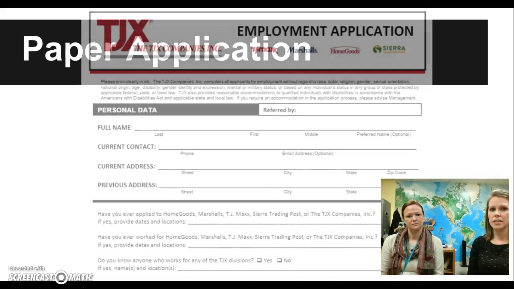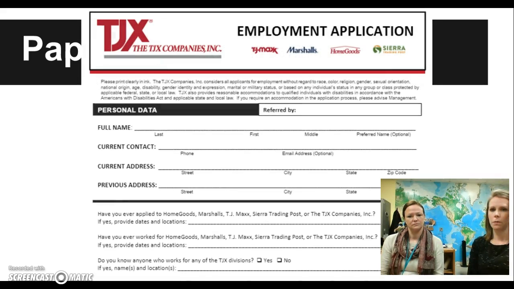Okay. So this is the first paper application that we wanted to show you. So this is, for example, if you went into TJ Maxx or Home Goods or Marshalls and you asked if they were hiring, they might hand you this paper application, say yes, please fill this out, and come back and give it to us. One thing I think is really important to remember is when you're filling out a paper application, they only have this piece of paper to judge you on. So you want to make sure that you're giving them a good first impression.